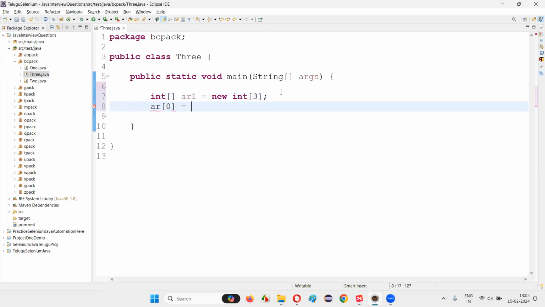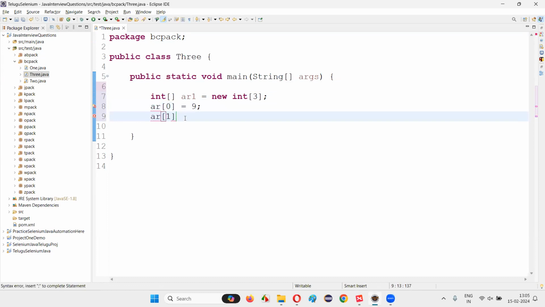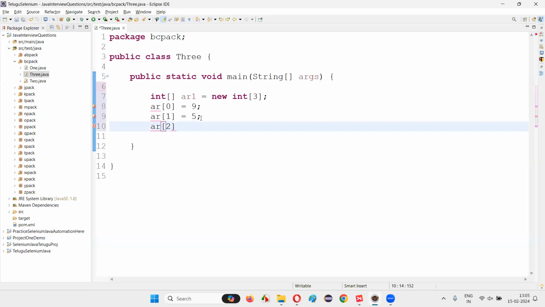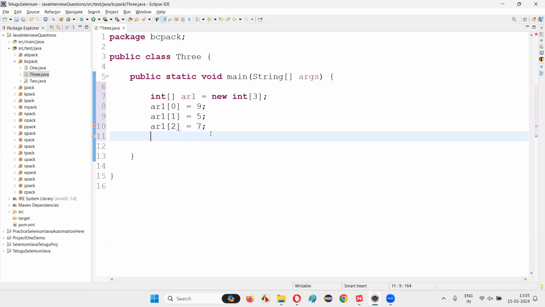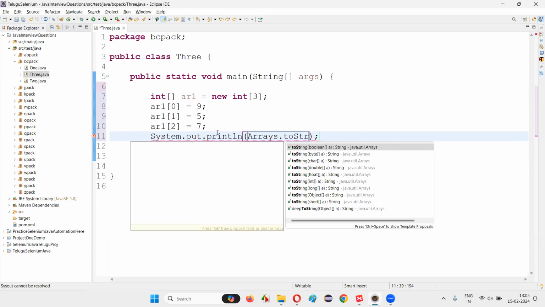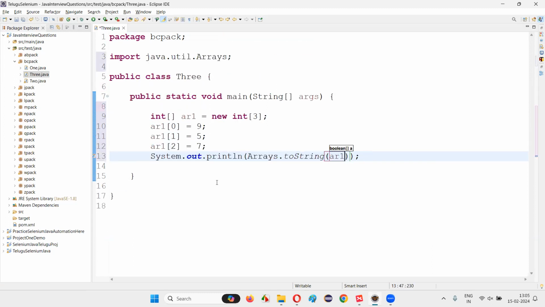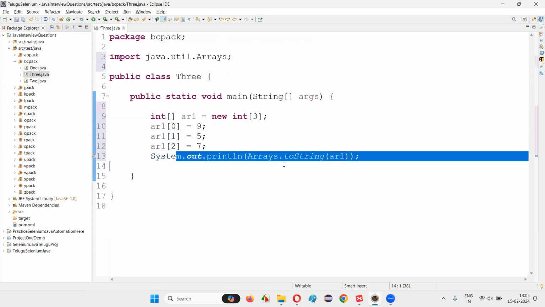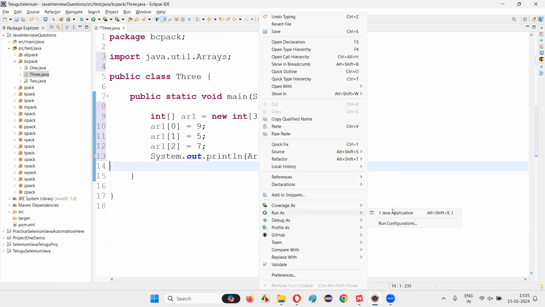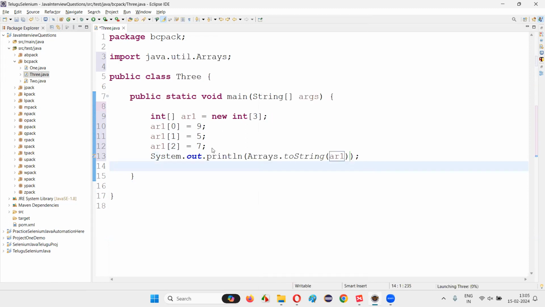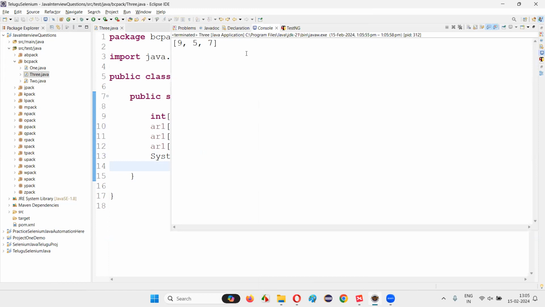AR of 0 is equal to 9. AR of 1 is equal to 5. AR of 2 is equal to 7. Here AR1 is the name of the array. Now print it out. System.out.println Arrays.toString of AR1. Okay, we are converting this array into a string and printing in the output console. Okay, this is the first way of initializing the array elements.